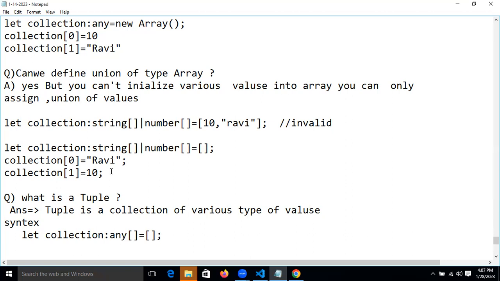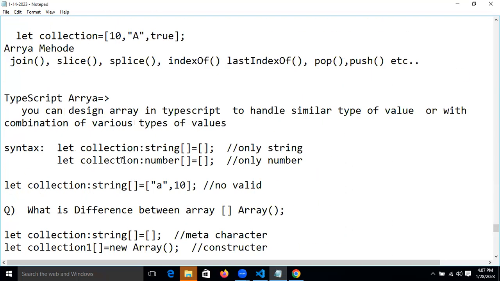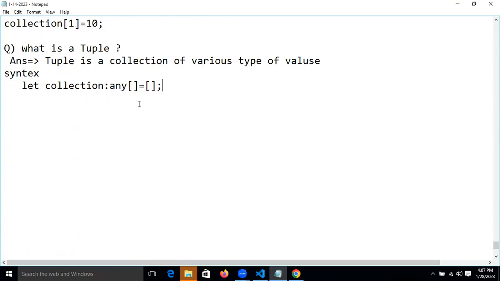If we are declaring an array with the any keyword, and in that we can store any kind of data, any type of data, that is called a tuple now. So these are the basic information about the array in TypeScript.